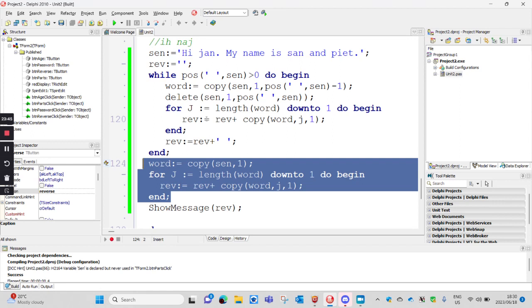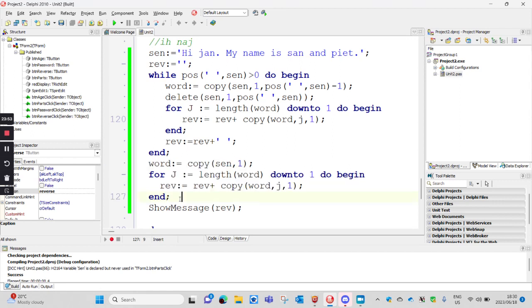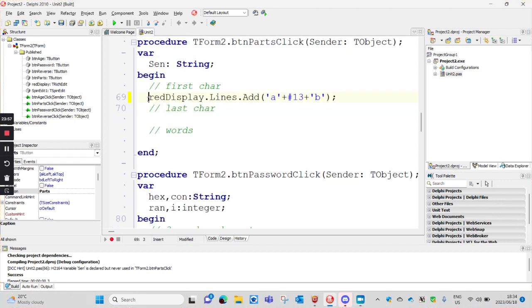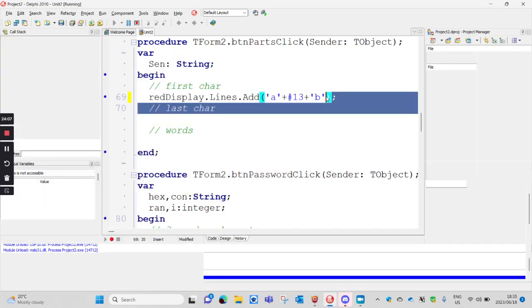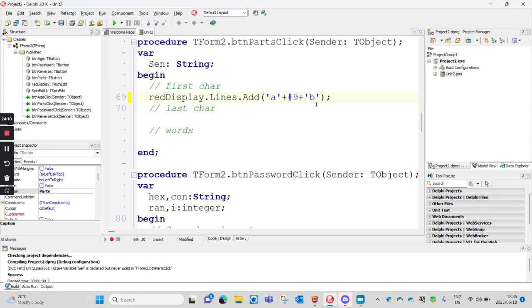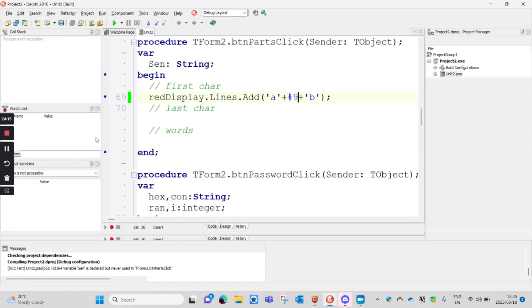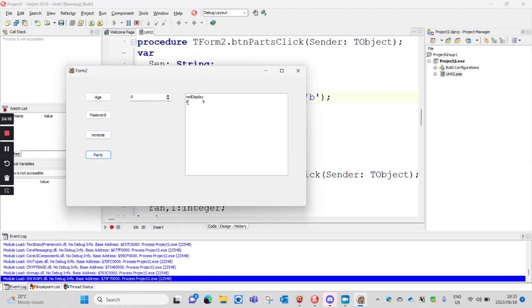So see, I wanted these pieces of information I give you and use them wherever they apply. So if you do your redisplay.lines with add and you've got something and you say plus #13, that would take you to a new line. While if you had #9, that's like the tab key. So that's if you want to put stuff in neat columns. So you'll see it's A and then a tab and then B.